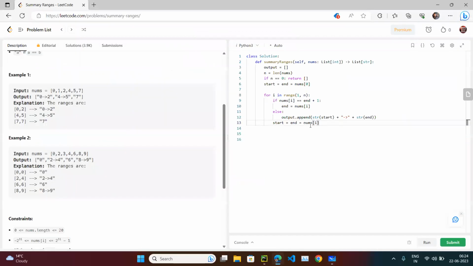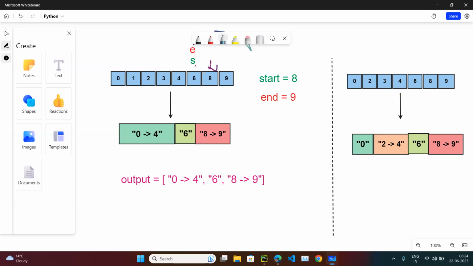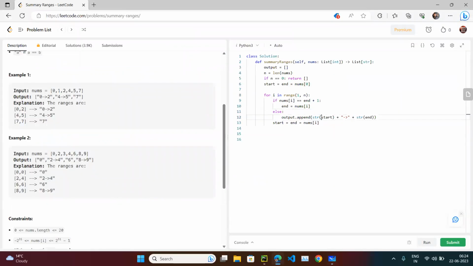So our loop is going to end, so it is in the else condition. Now we have to insert start and end. If we are going to insert start plus end, then we are going to write this symbol and then again 6, but we don't want that.